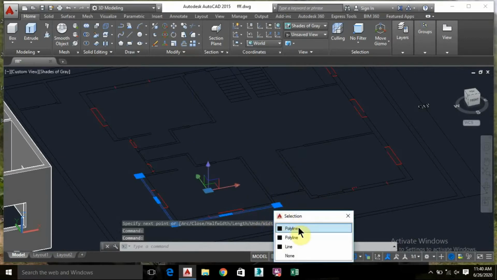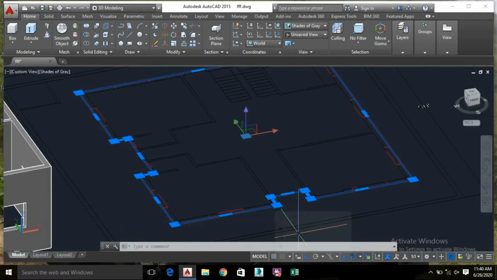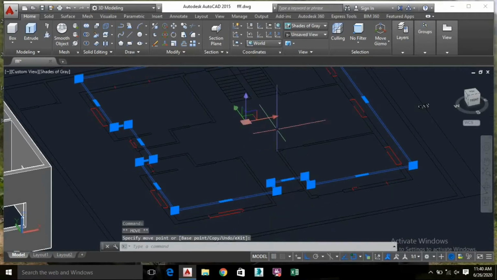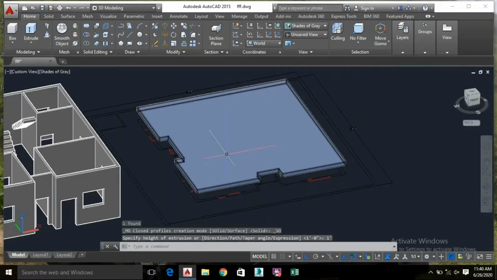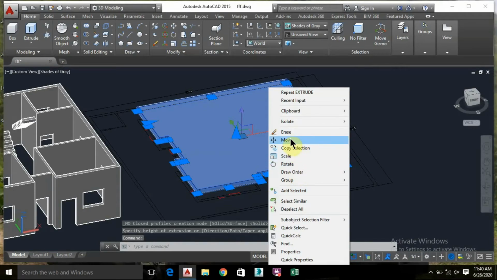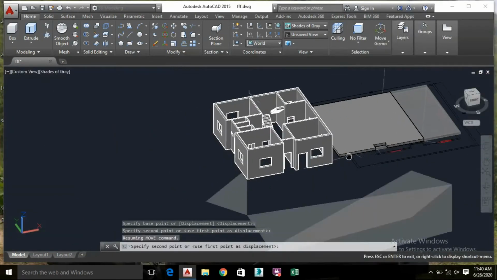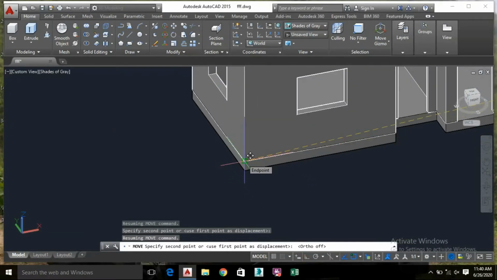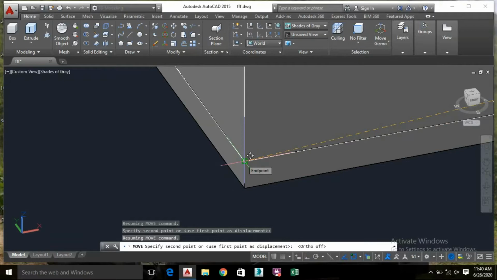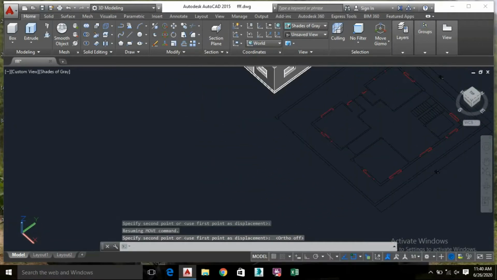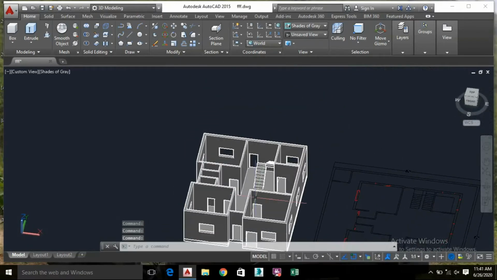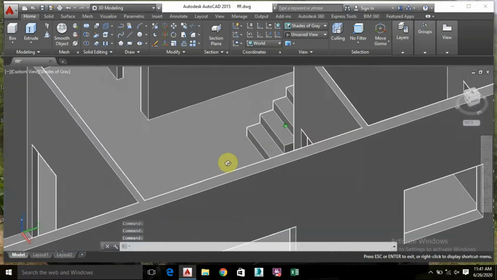and now I will select this polyline and give it an extrude. So just select this polyline and move it somewhat upwards and give it extrude. So generally the plinth level is of 1 feet, so I will just give it an extrude of 1 feet. And now I will move this from this point to this point of my house. Make this ortho off and just copy it at this point. Okay, so in this way I have created the floor and the plinth level of my house.